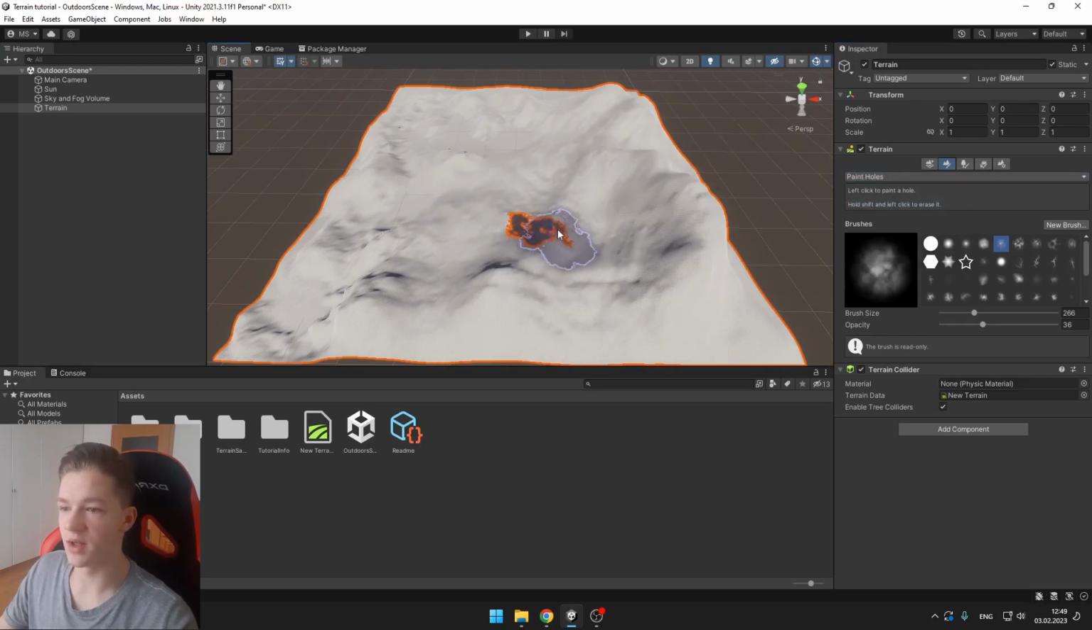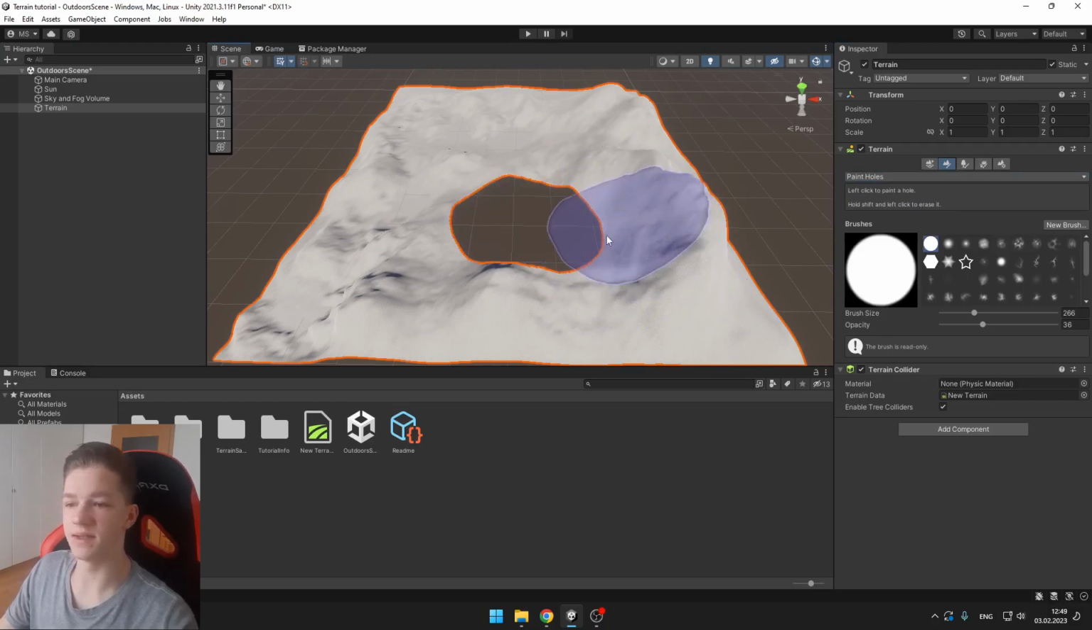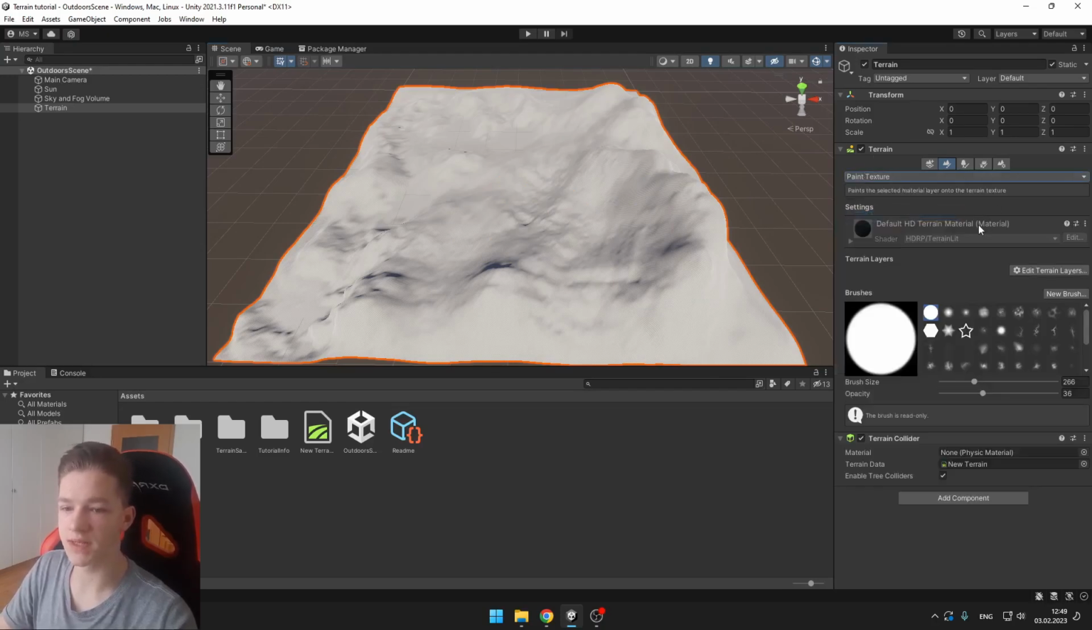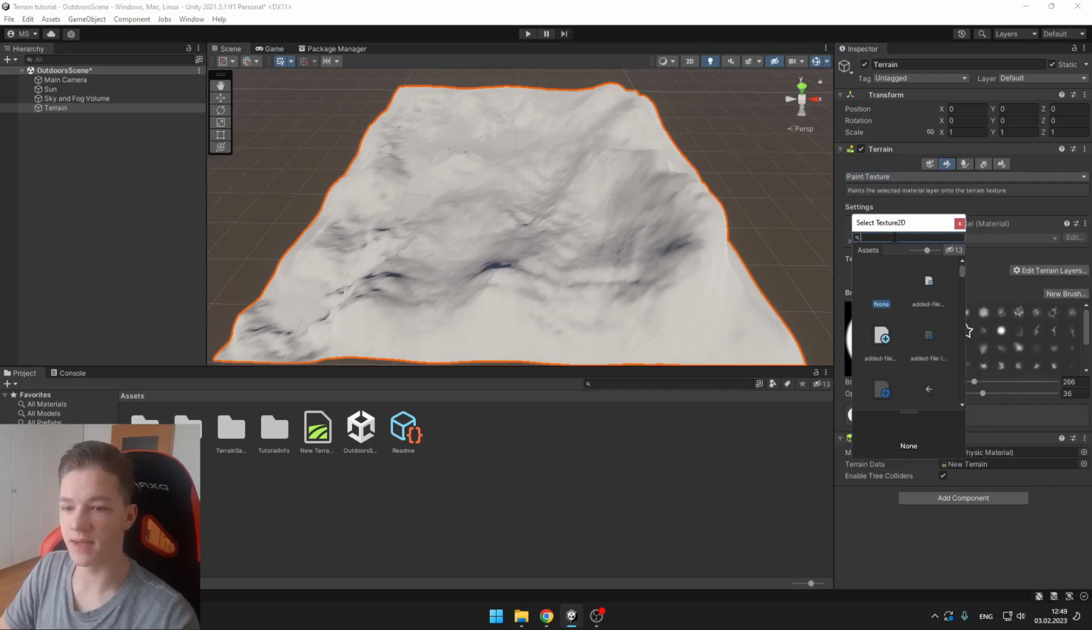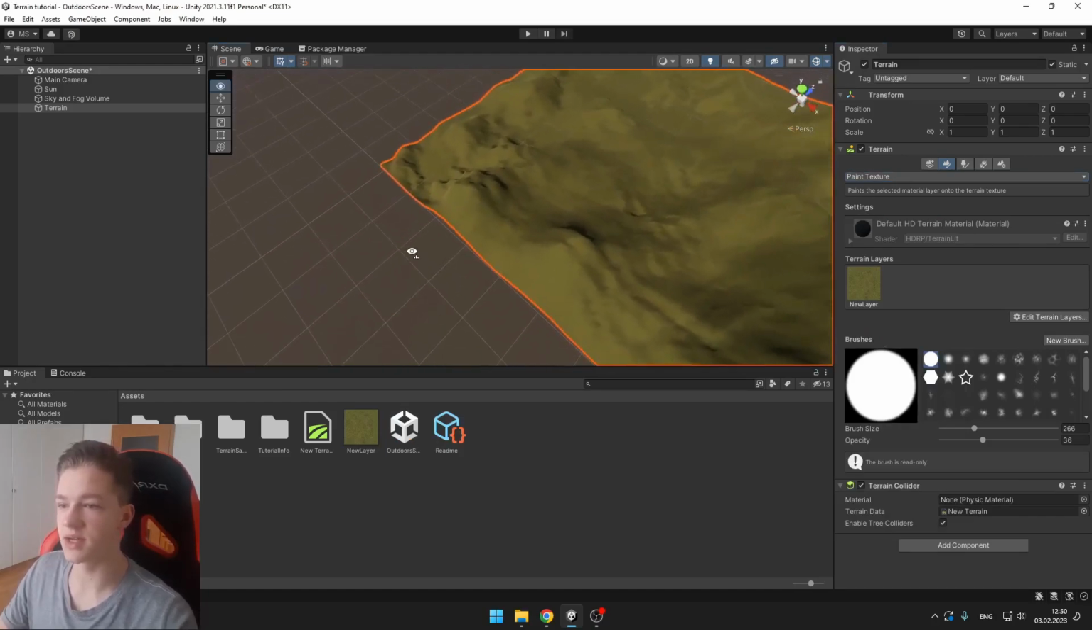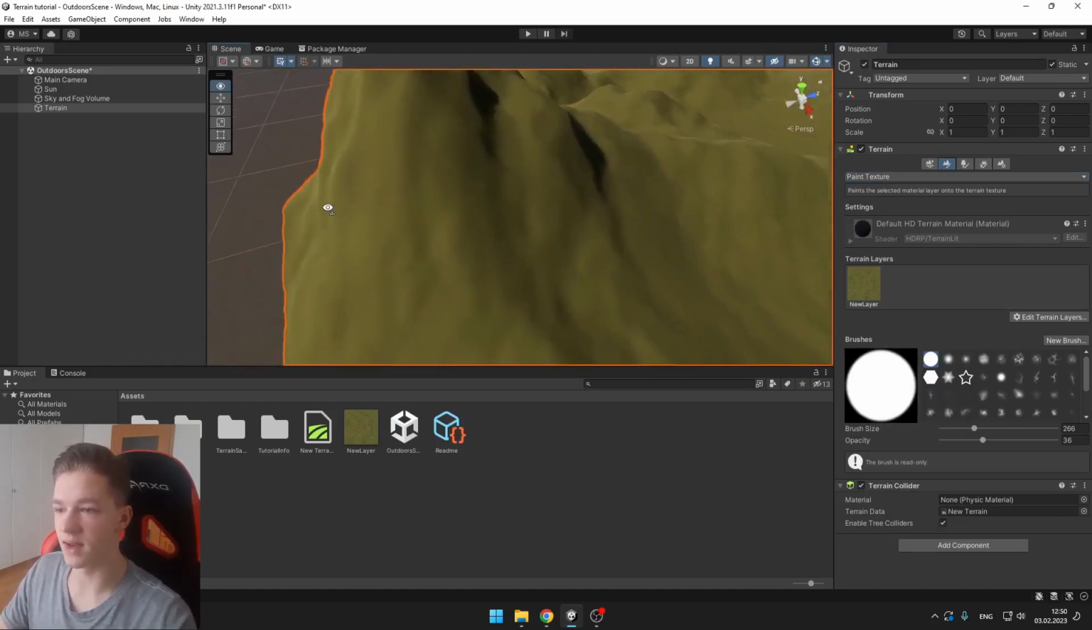If you would want to add some water or something, you could paint holes in and then add the water, for example. Then we can paint some textures, which is pretty important. So we can select this, and if you want to add some texture, you can hit Edit Terrain Layers, Create New Layer, and now select the texture, for which I have my grass texture, which is from the terrain asset pack. So I can select the texture, and there you can see that it got added to the terrain like this.